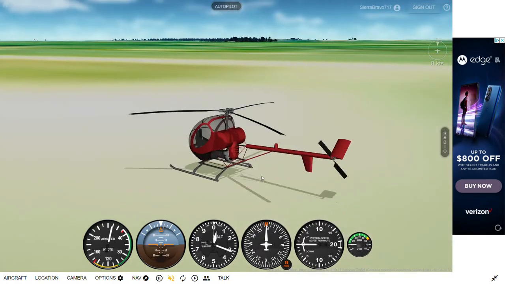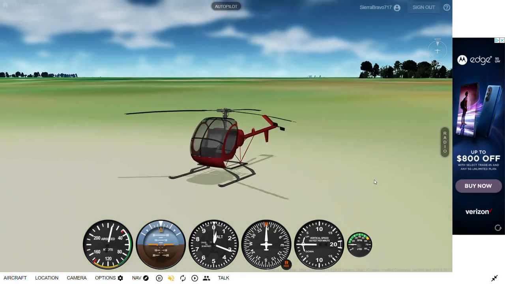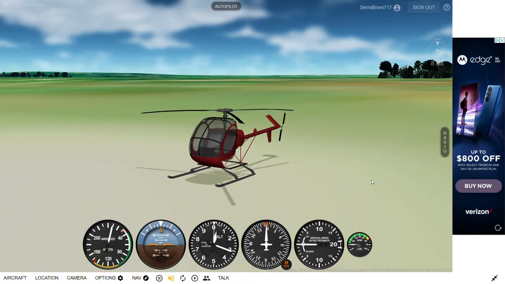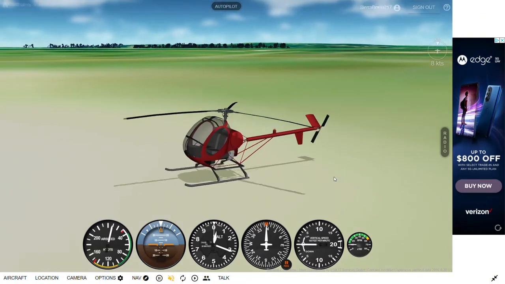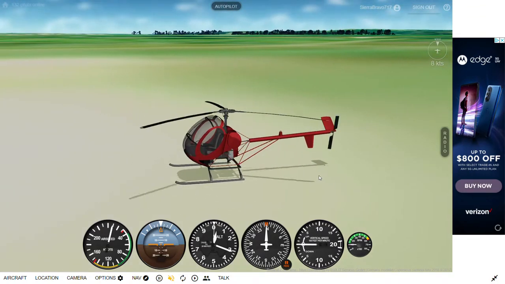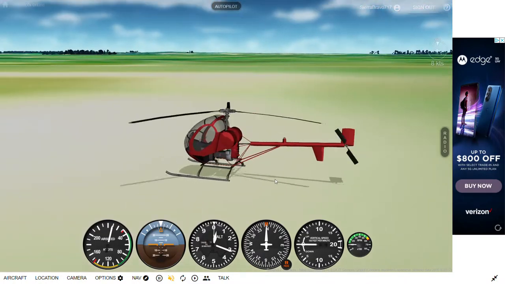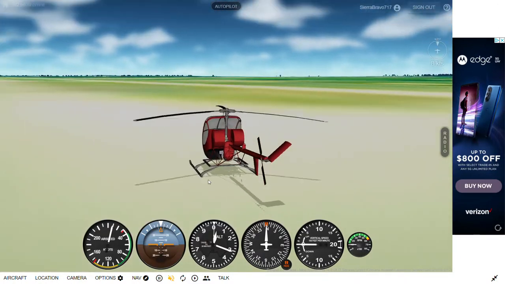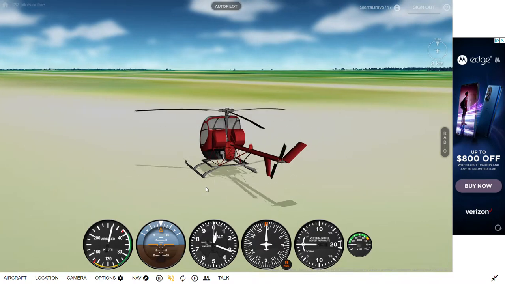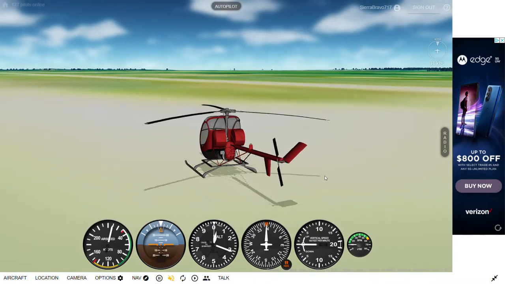So what am I flying right now? I'm flying the Hughes Osage. It's an easy helicopter to fly. And I'll be covering that in more detail in another video for another time. Anyway, the first camera that I will show you is the follow cam.